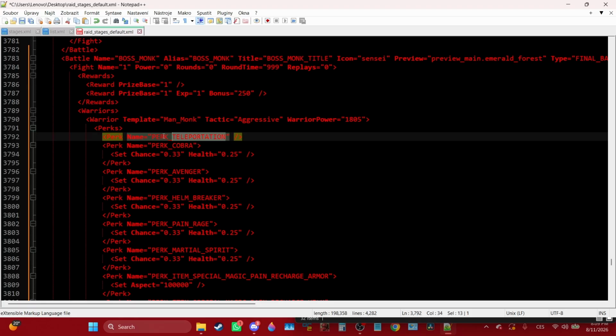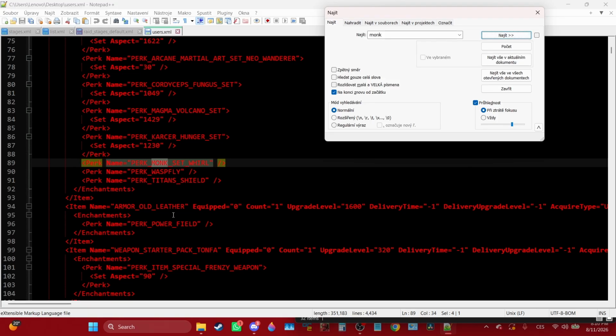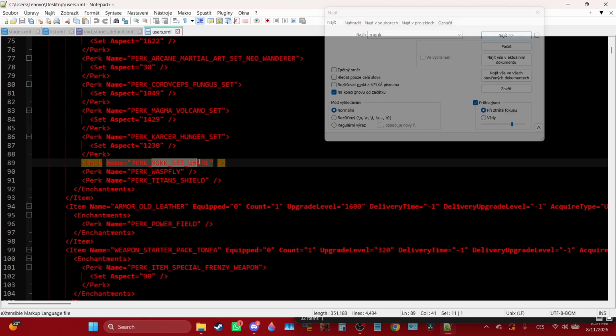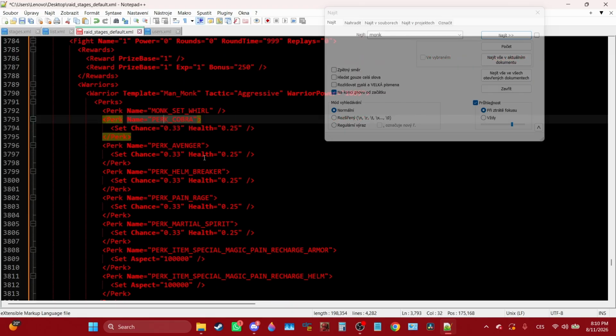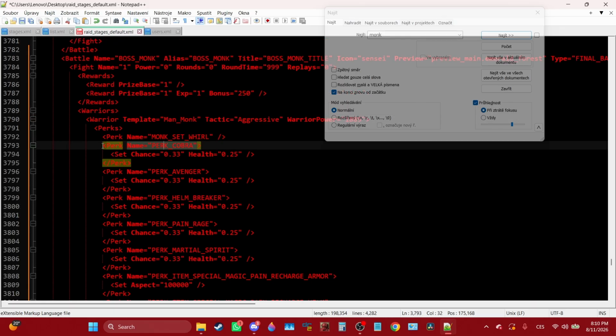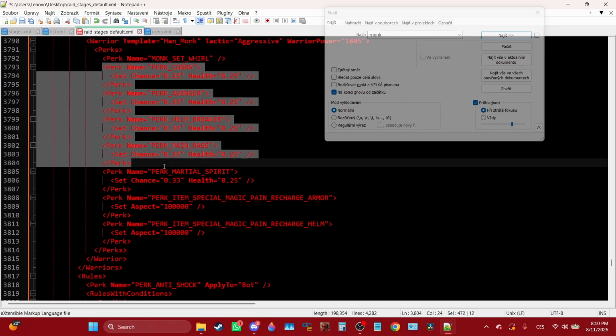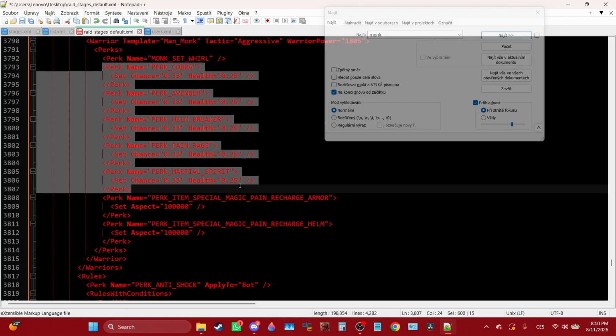We're gonna instead put in the monk one, and the monk one I'm pretty sure is called Monk's Whirl, something like that. Let me just check really quick. Monk's Whirl. Okay, that's the one. Perk Monk's Whirl. Let's do that. Go back to raid stages. Put that one here. Now the Cobra, Avenger, Helmbreaker, etc. Those are like the perks that you get from leveling up. We're not gonna need these because we're making a decently simple fighter right now.